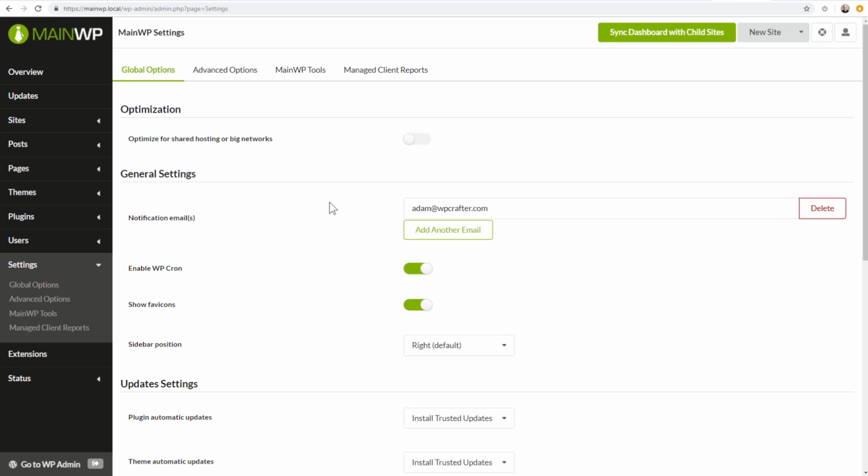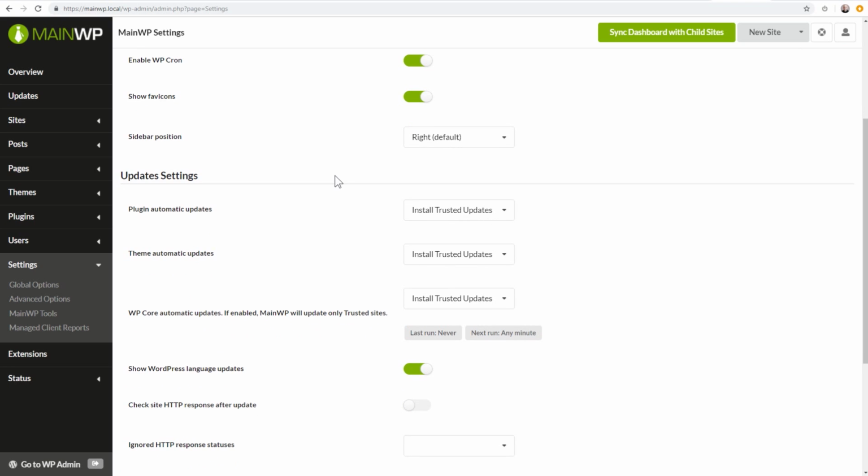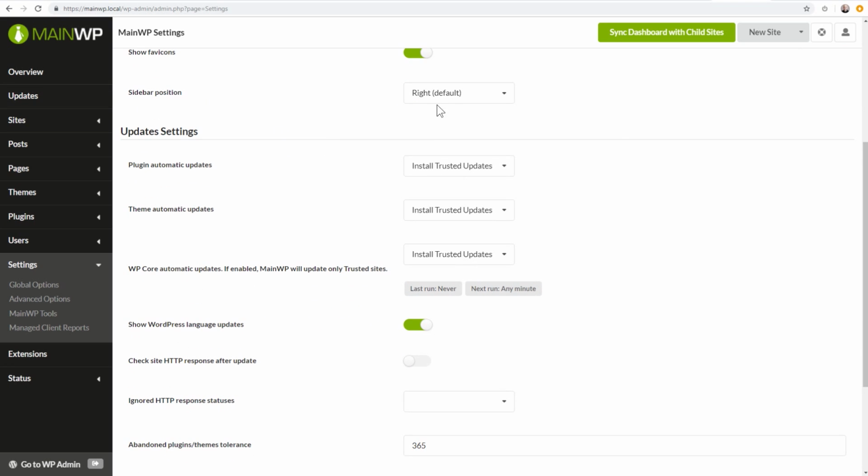Okay, notification emails. Yes, that's a benefit. You can get notifications when there's these updates. This is something WordPress doesn't do natively, but you can when you're using this tool. You can add additional email addresses. Okay, show favicons. That's actually kind of cool. You can have the sidebar be on the right or the left. It's completely up to you.